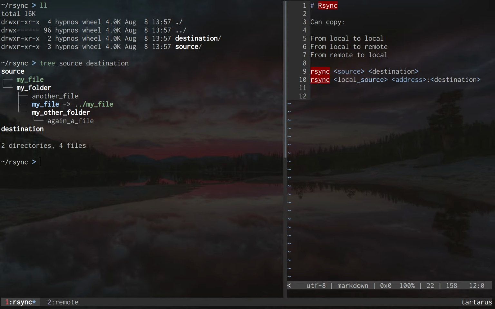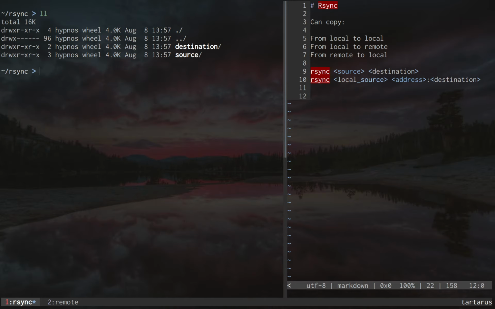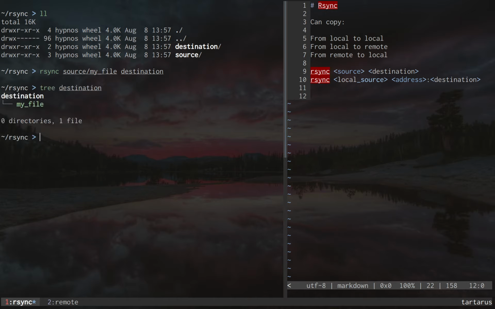Good. So now that we have the basic pattern of rsync, let's look at the options. So without any option, first, let's try to rsync a file from source into destination. And you see that there is no output, you don't know what happened. You don't know if the file was copied to destination. Of course, you can do tree destination, and you will see that my file was indeed copied into destination, but there is no output, which is not that good, I think.